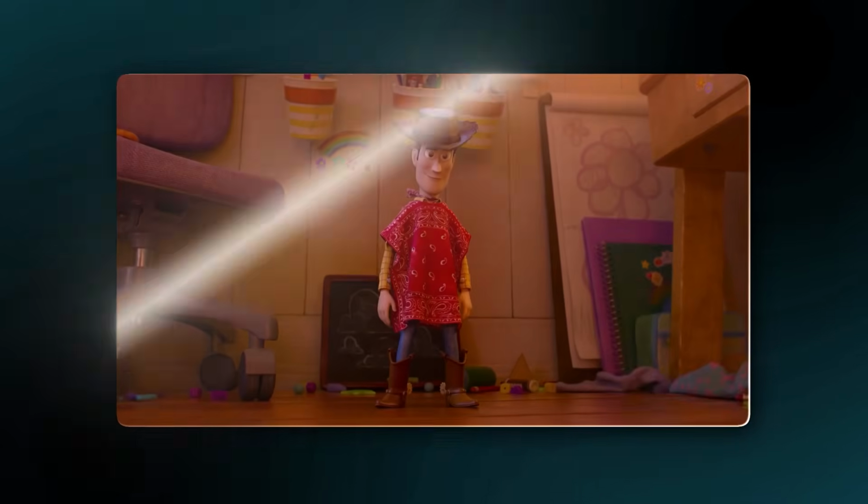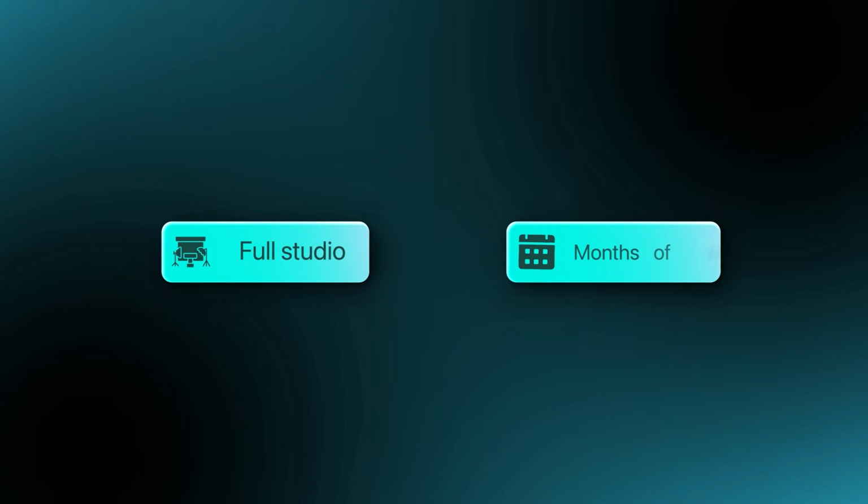Everyone's out here telling you that 3D animation like Toy Story takes a full studio and months of work. But check this out.